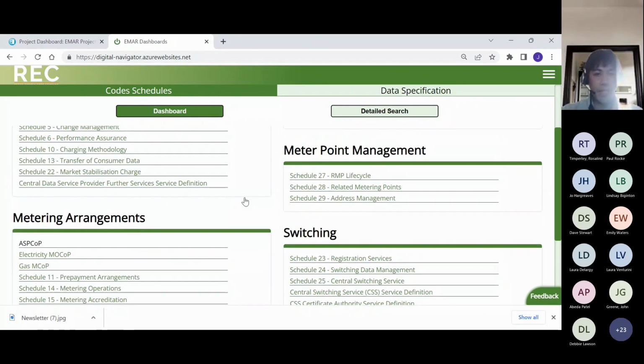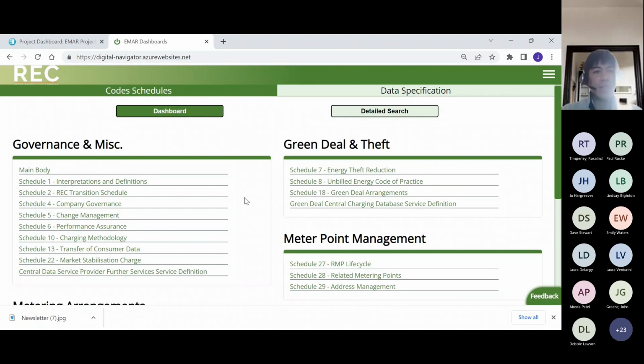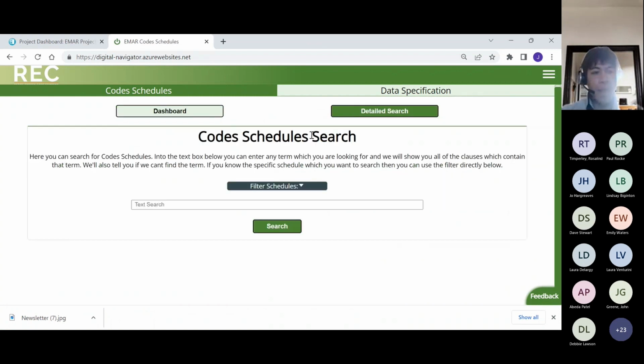So you can see how really simple and intuitive the Digital Navigator is to use when trying to search for something. And so now we're going to go through the detailed search function. And as a text states here, you can enter any term which you are looking for, and it will show you all the clauses which contain that term. And it will also notify you if it can't find that term.